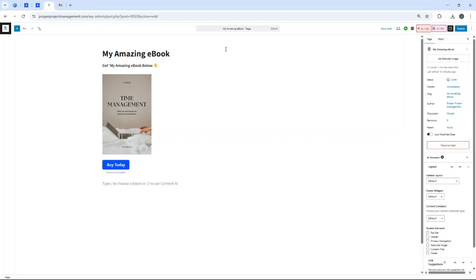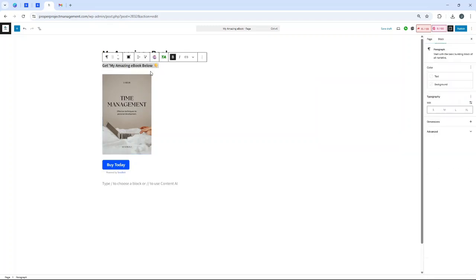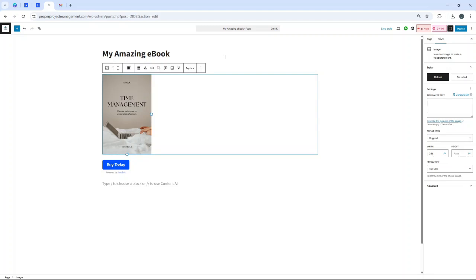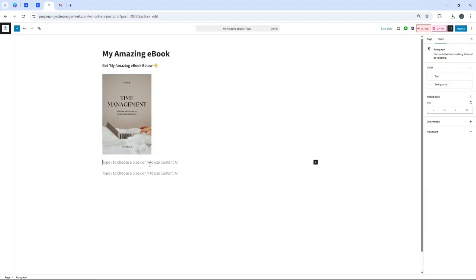Again, you're going to want to customize this to make it look as good as possible. This is what you're going to be directing your potential customers to. So what I'm going to do is just say something like get my amazing ebook below. And I've added that ebook cover image to this page. Now, what we've done is we've embedded a button, and I'll show you how to do that in a second. Let me remove it actually, because I'll show you the full process.